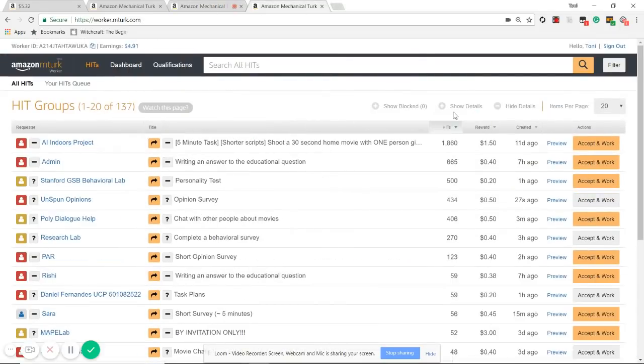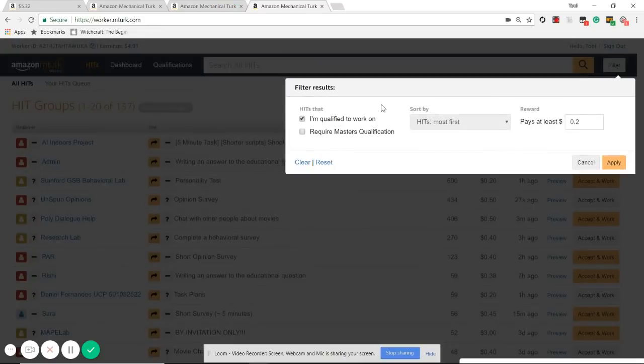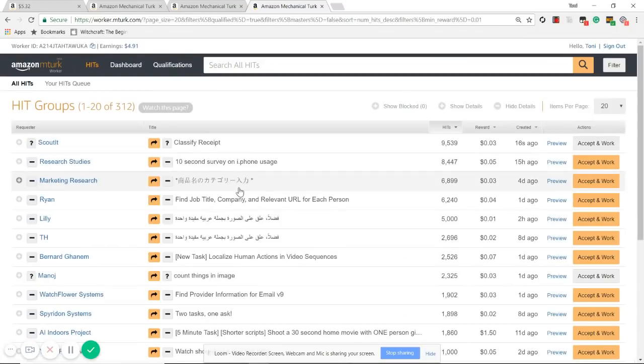So I'm going to actually be looking over here too. Hits I'm qualified for most first. I don't really do a lot of one cent hits because mostly they're not really worth your time. But there are some hits that go so quickly, like it literally takes 1 second and they're done, and it's a penny a second, which doesn't sound like a lot, but it actually adds up. So I always keep a lookout for those too.